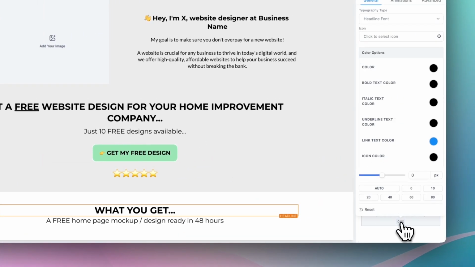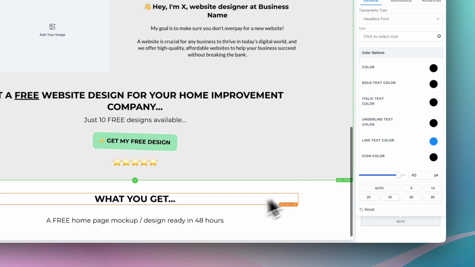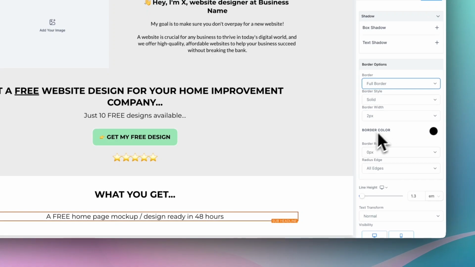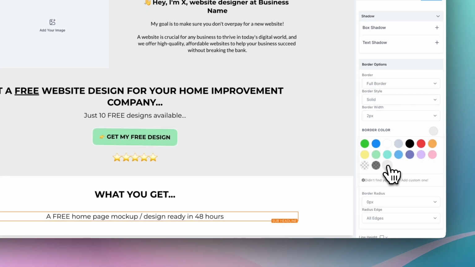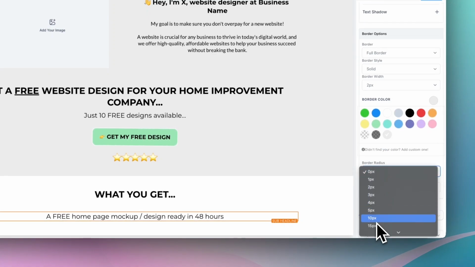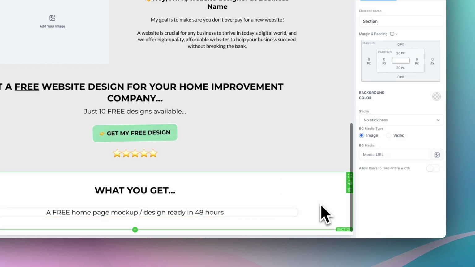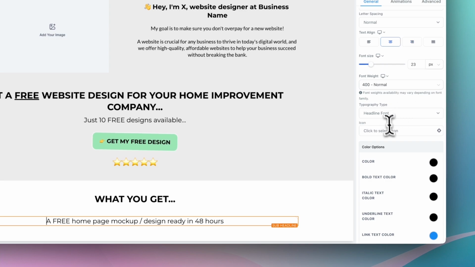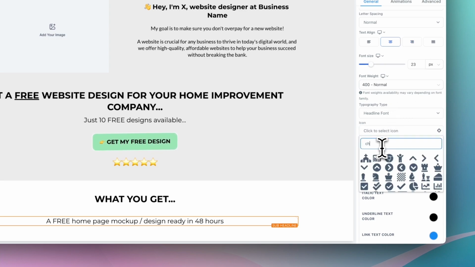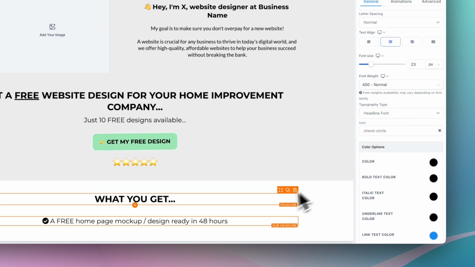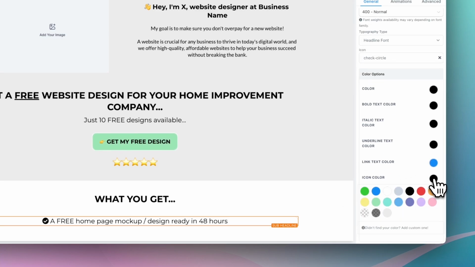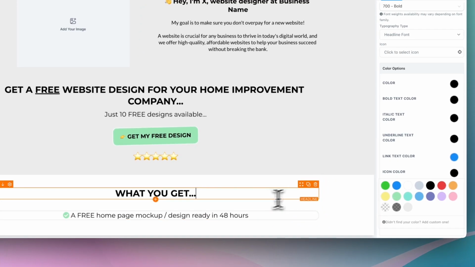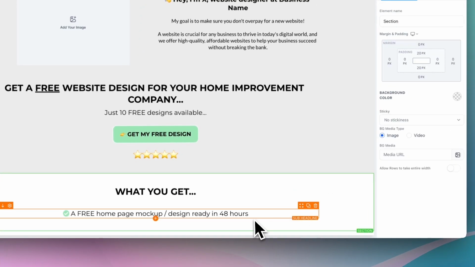and let's add a bit of margin, let's say 40, and this one we can also add a full border. Let's try this one, and border radius 15 pixels, something like this. We can also add an icon, let's say check, and this one, and maybe we can play around with the icon color and try to use the same color as the buttons, and we can do something like this.